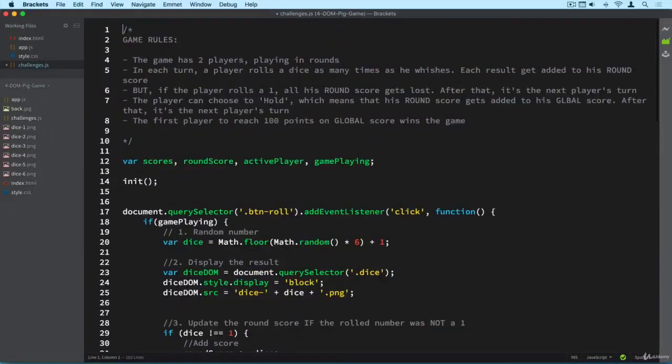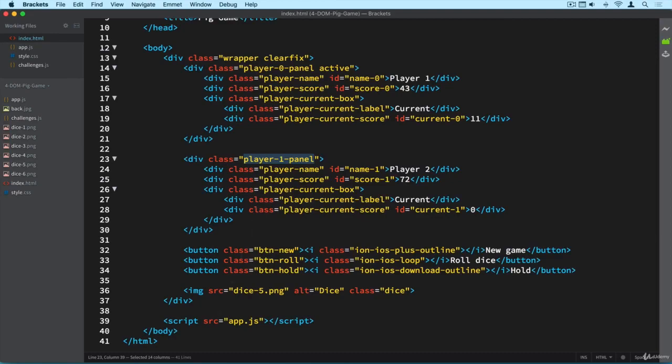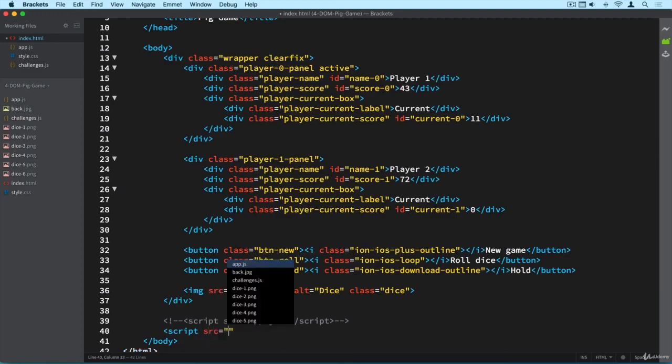Don't need this one here too. And we already know the game rules. Alright, so here are our 3 challenges. Actually, another thing is that now I have to comment out this part of the code and link our new JavaScript file to this HTML document. So script, source, and now challenges. Okay.